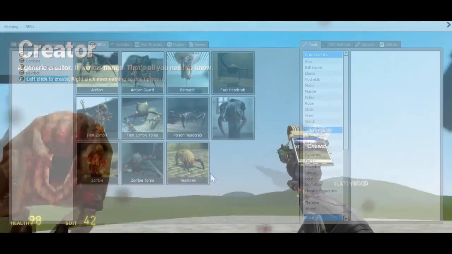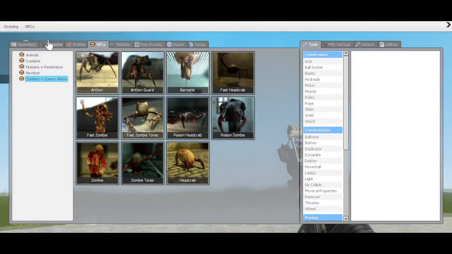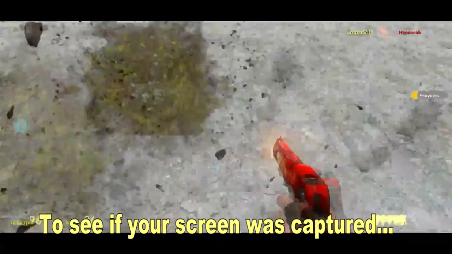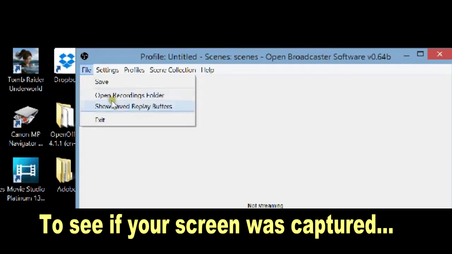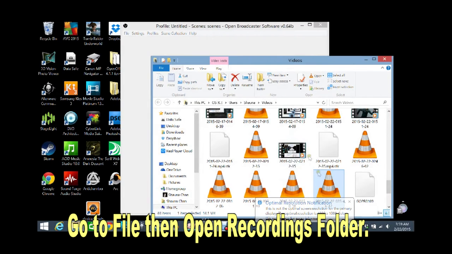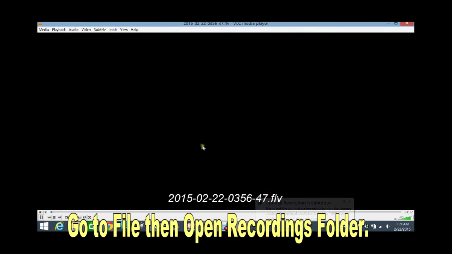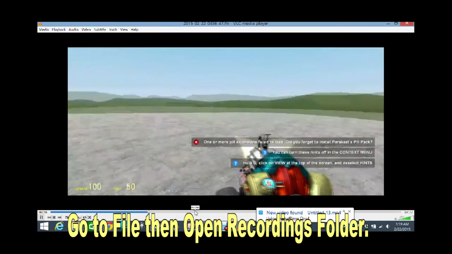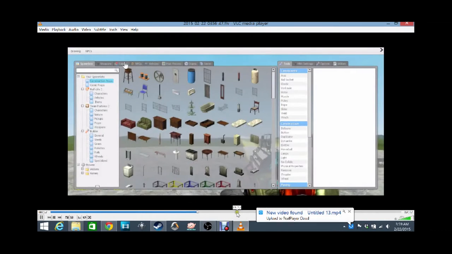Oh, great. I probably need a weapon. Open recordings folder. Okay, yeah. That worked a lot better, didn't it?